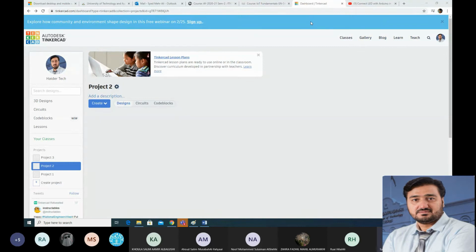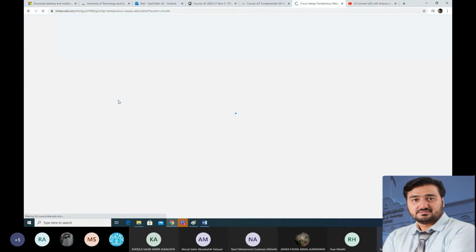The traffic signal simulation in this one is done by using Tinkercad. So here we are in Tinkercad. You can see here, just click on the project. After that, create a project here, a circuit. In this circuit, first you need to design the circuit.